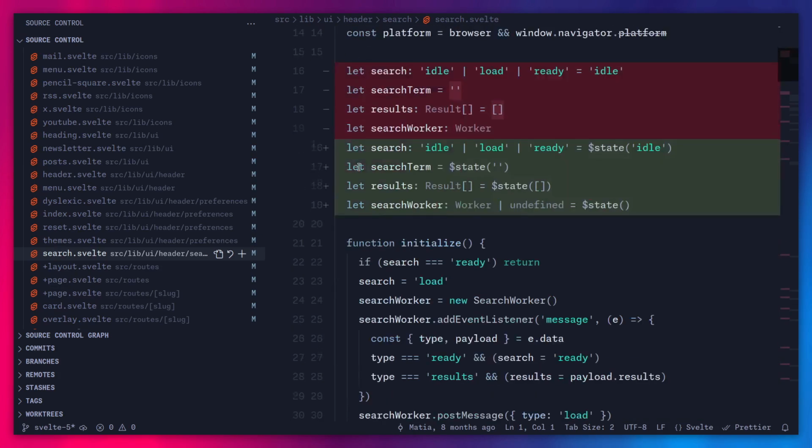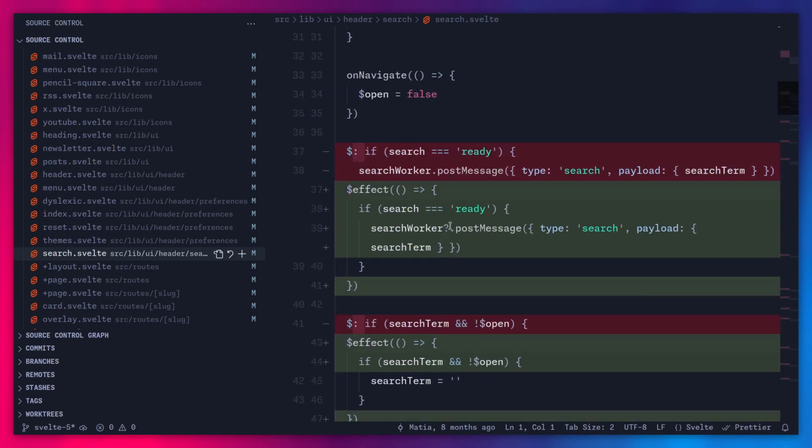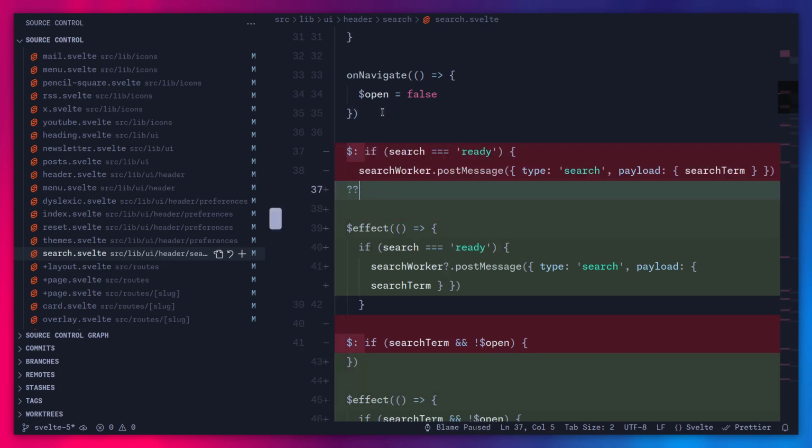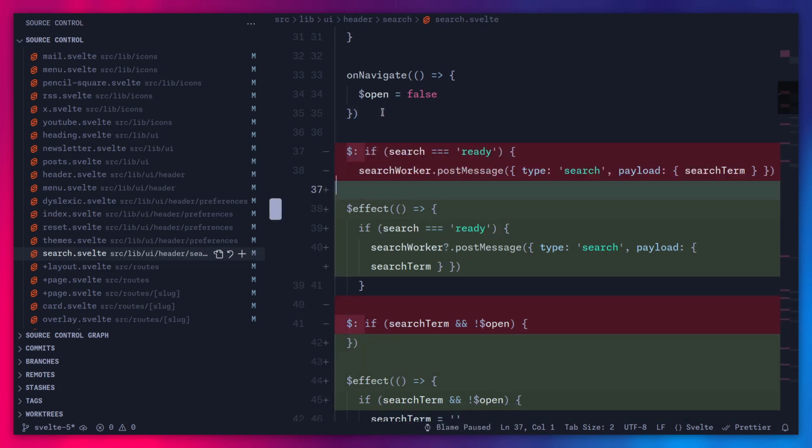Oh, and by the way, I'm so sorry for mixing these two things up, but for example, here where I'm using this question mark, this isn't nullish coalescing, this is optional chaining. I don't know why I mixed them up, but nullish coalescing is where you have the double question mark, right? When you hear me say that, well, my bad, right?